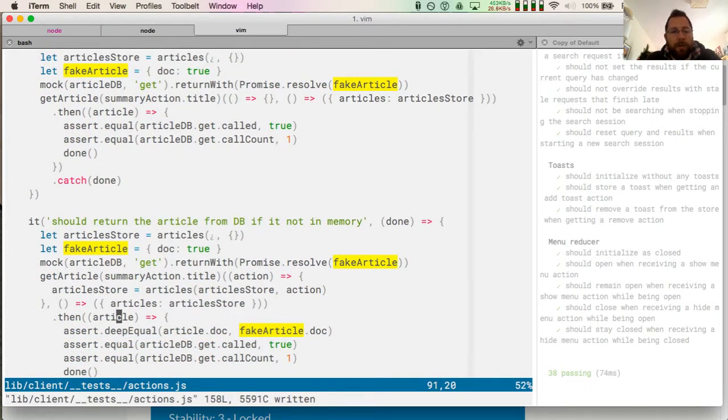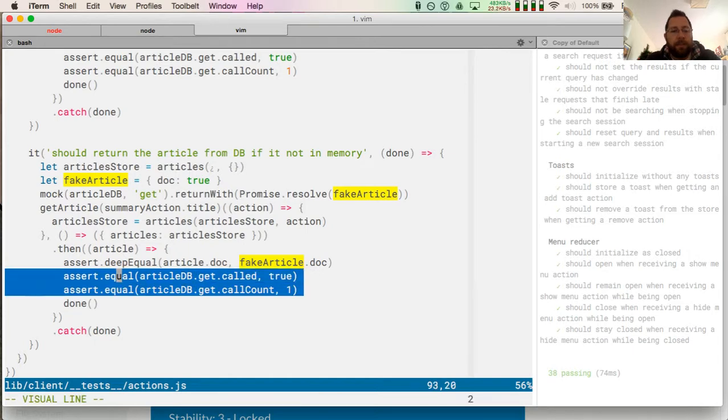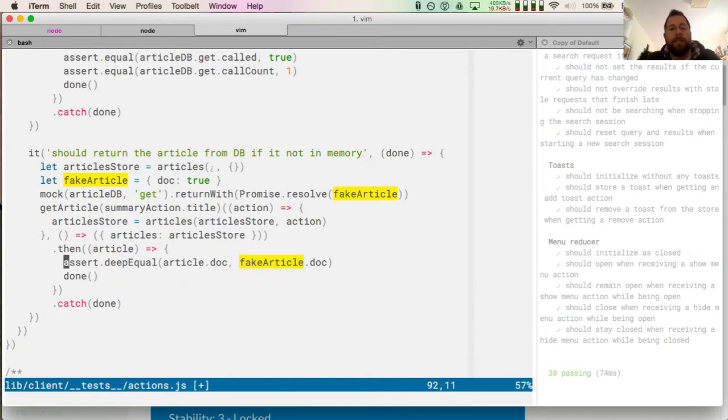So now what we're gonna do here is we don't actually need these two calls. We don't care about the database anymore. So it should return the article from DB if not in memory. Okay, so we have an empty store, we have a fake article.